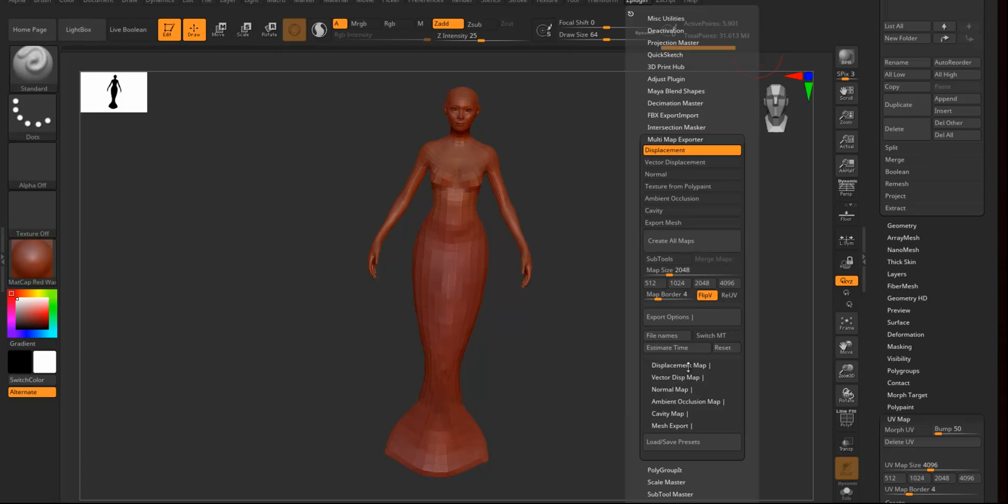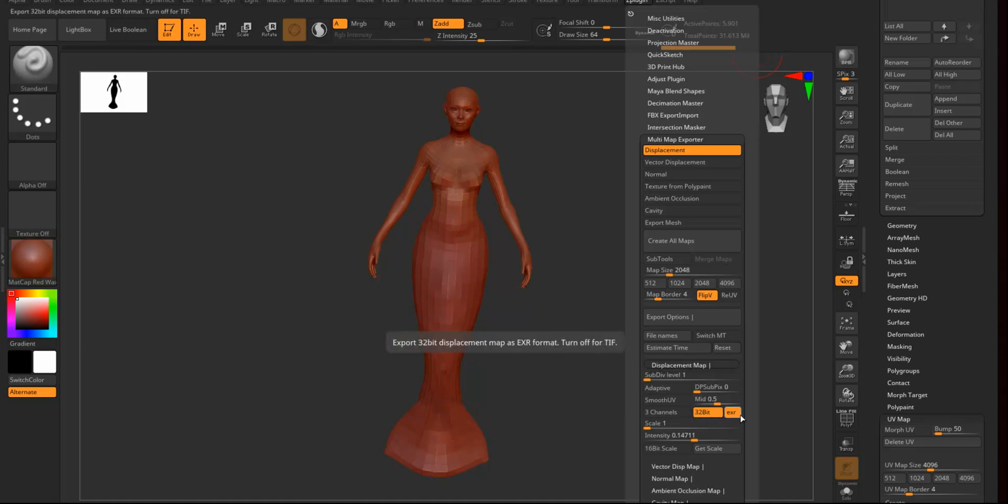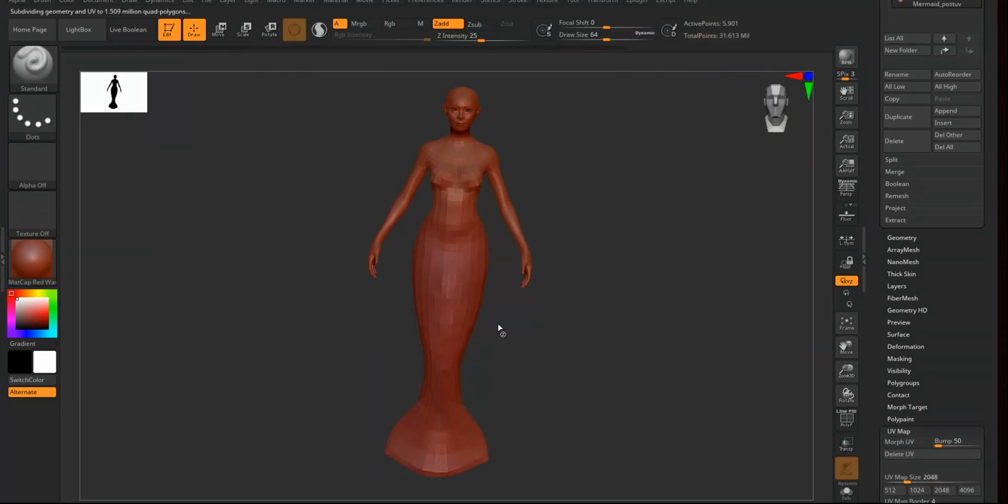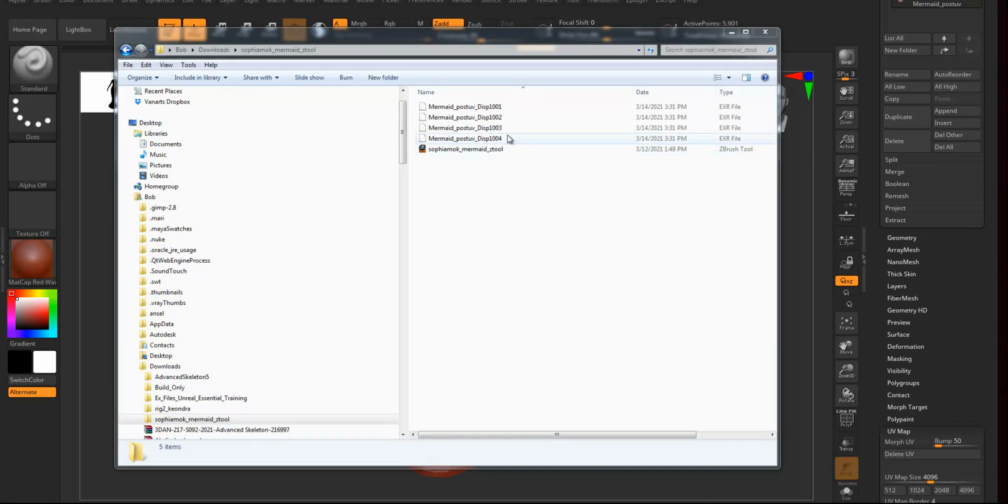And what else? There's the displacement setting, 32-bit EXR. Great. And I'll go ahead and hit create all maps. Let's just pop this in here. Okay, great. While this is doing its thing, I can see up here this is 24 million polys. I'm just going to pause. Okay, now it's gone ahead and made those four displacement maps.